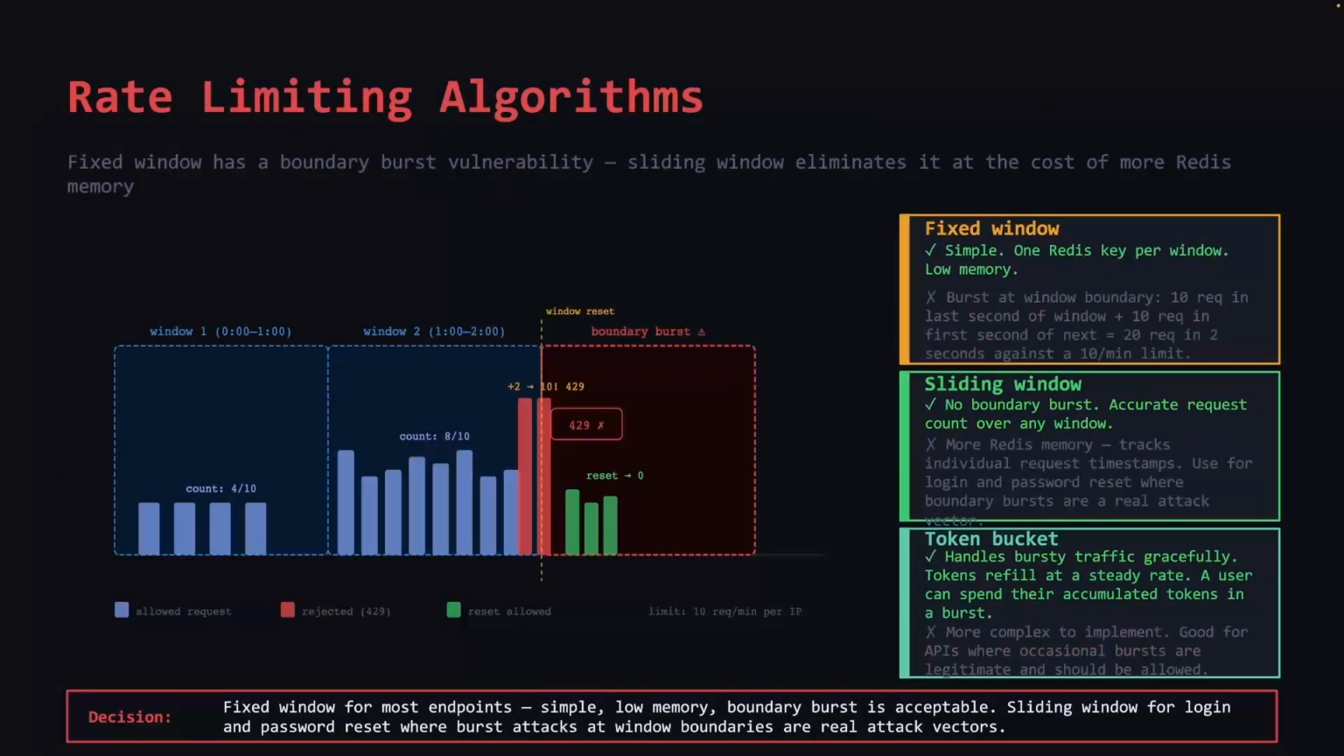The rate limiting algorithms, these are very important, okay? 3 algorithms, each with a specific trade-off. Fixed window is the simplest. Divide time into windows, 15 minutes, and count requests per window. 1 Redis key per window. Low memory. The vulnerability is the boundary burst.